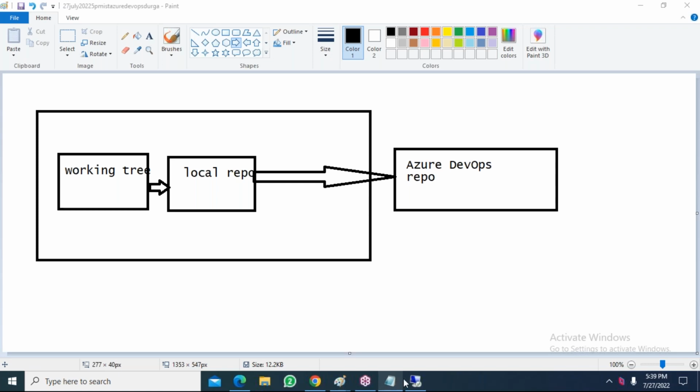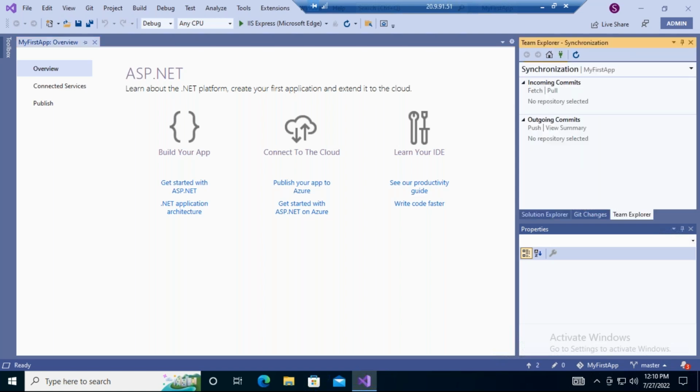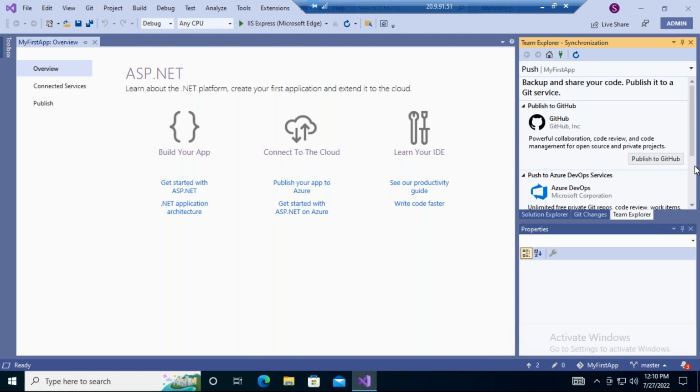Okay. Now go to your virtual machine. Just click on add source control. Add to source control. It is asking Git. Just click on Git so that my code will be presented in the local machine. Once it is moved to the local repository, it is going to ask you where is your remote repository.